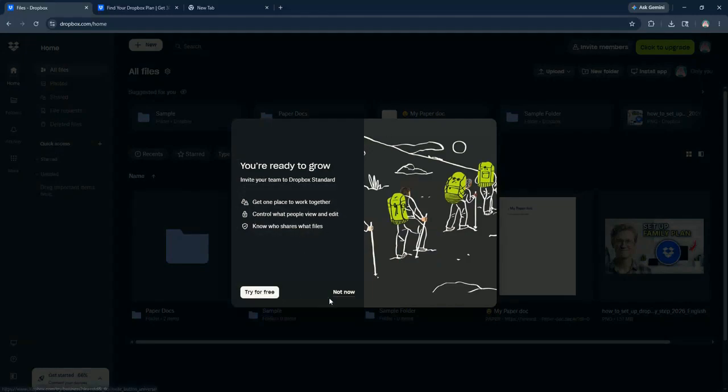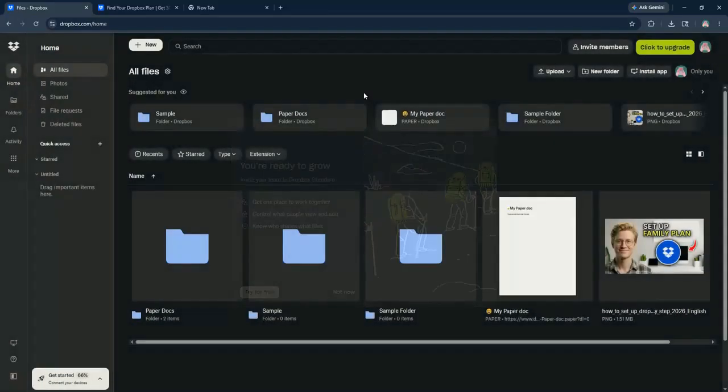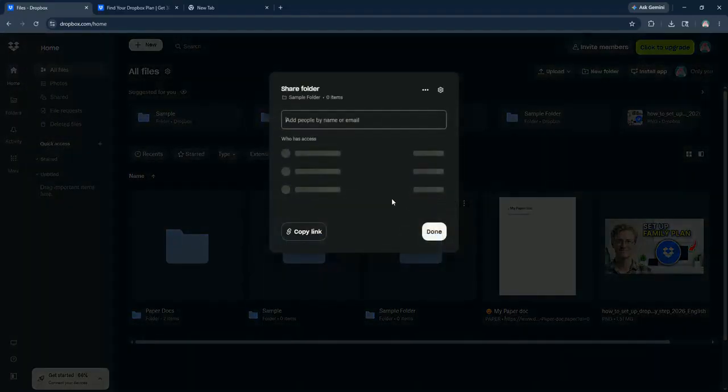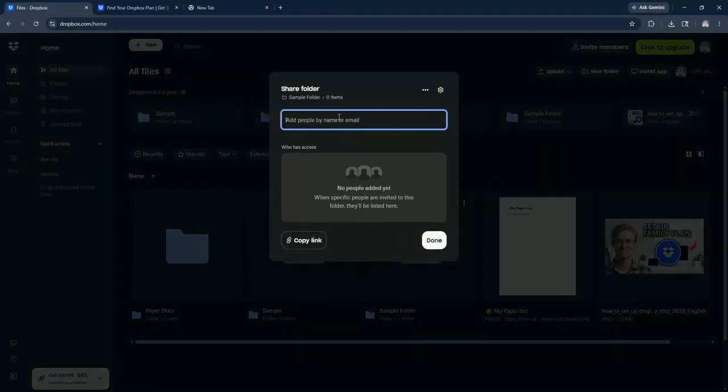Here, you can invite team members by entering their email addresses and assigning them roles such as editor or viewer based on their responsibilities. After inviting members, you can organize files into folders for better management. Simply click Create New Folder in the Files section, name your folder, and drag and drop files into it.